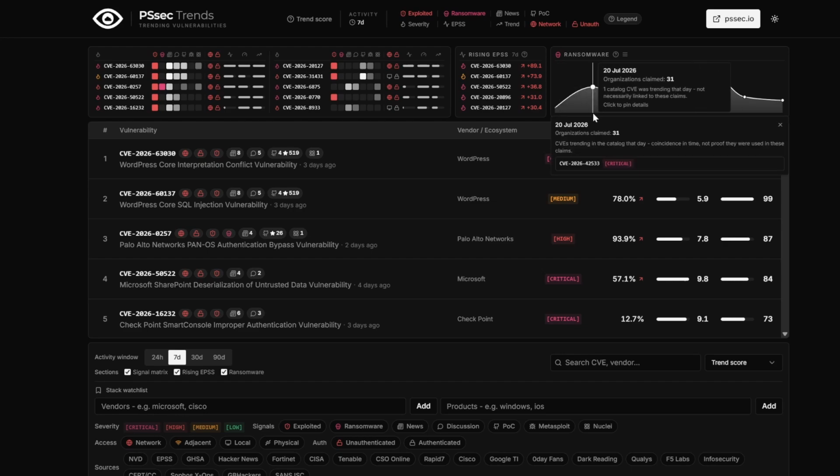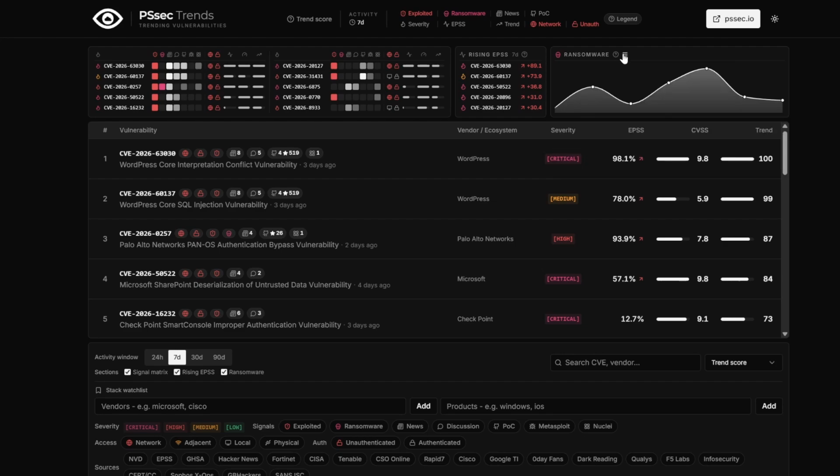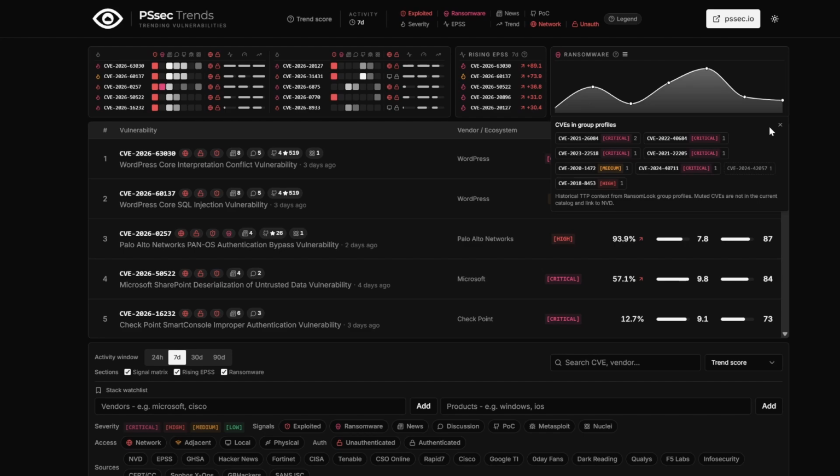If we click one of these, we also see what CVEs were trending that day, but it doesn't necessarily mean that they were used in a ransomware campaign in any way. Coincidence. If we click this button here, we will also see what CVEs are in the ransom group profiles, and the ones that are visible in our dashboard will also show here. For the ones that are not, they will be grayed out and linked to NVD instead.